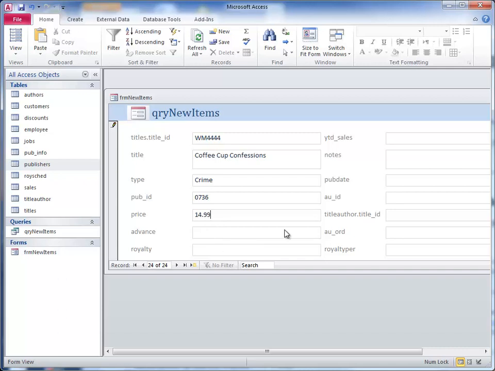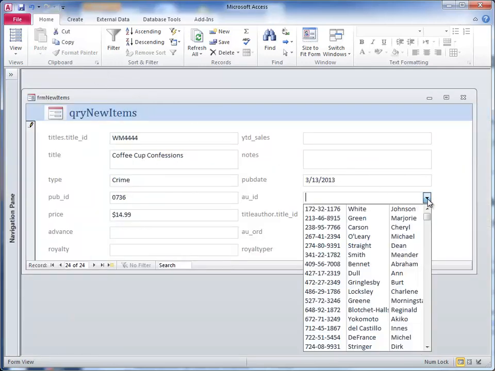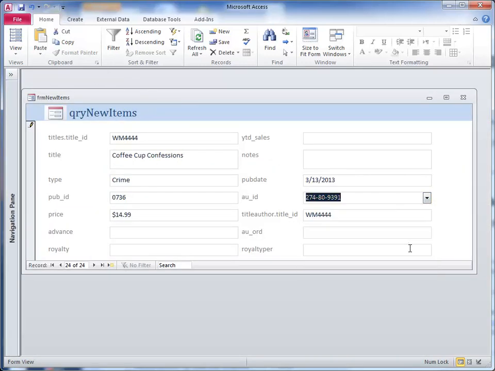I don't know about advance royalty. We don't really need those. Year-to-date sales, we don't have any yet. If there are some notes, we could do that. We do need a publisher ID, so 3/13/2013. Author ID. Let me get rid of this again. And then we can choose our author. And you'll notice it added the title ID down here.